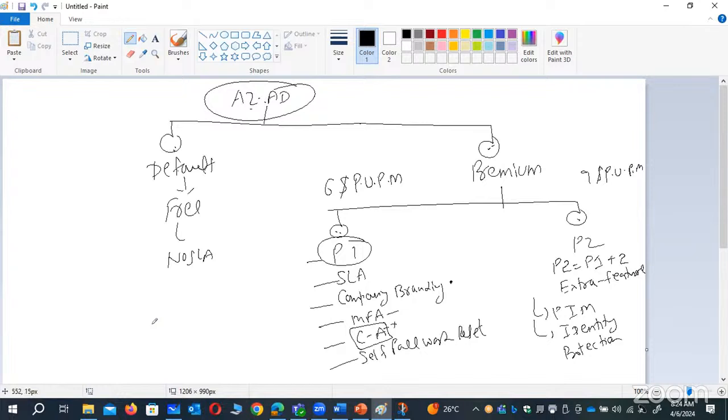What is Intune? Is Intune also part of AD? Intune is different. I'll answer it separately, today only, at the end. Right now we are discussing only security: this is SLA, this is company branding, this is MFA, and now I am discussing conditional access. Then I will talk about self password reset, all the top features of P1, and then the top features of P2. And definitely I will do a lab demo of everything.